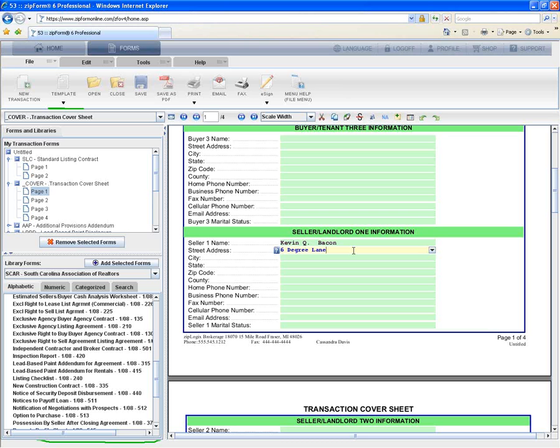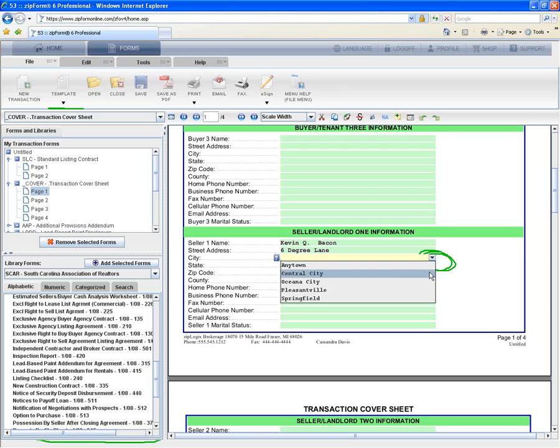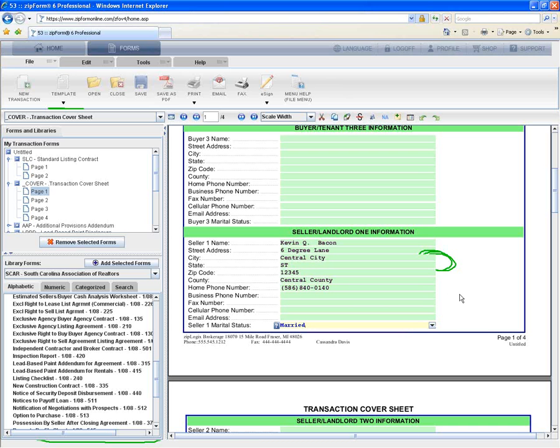Street address, 6 Degree Lane, and as I'm filling out this street address or any other section in ZipForm, you'll notice I get these drop-down menus, this little arrow. This drop-down menu allows you to pull up information that you've typed previously. ZipForm never wants you to have to retype information you've typed previously. So you can pull up this information, you can go through, quickly fill in the property address, county, phone numbers, marital status, anything you filled out previously.